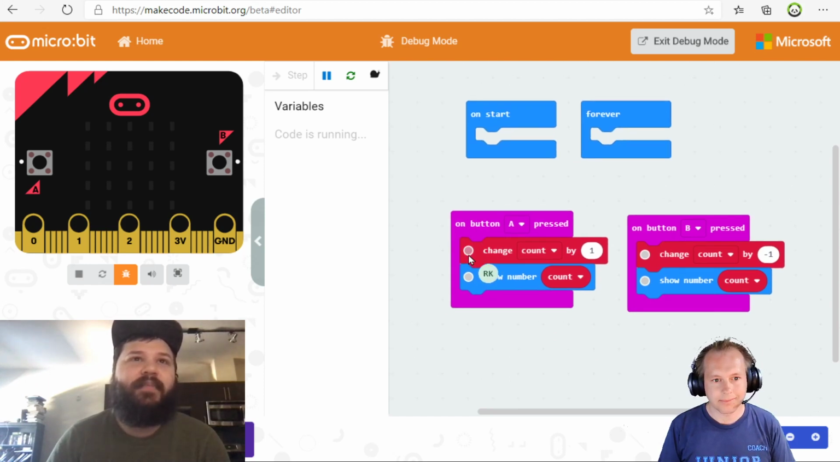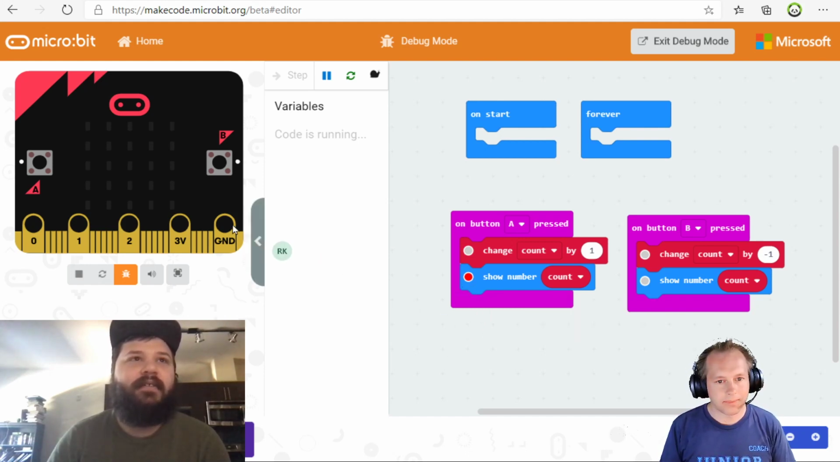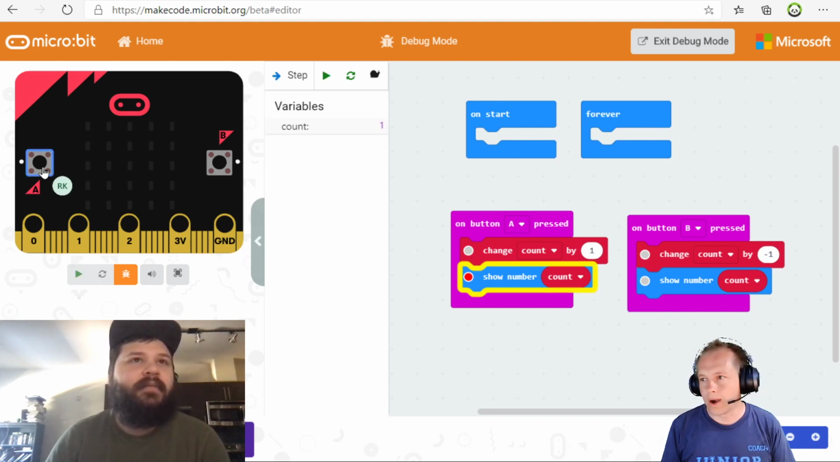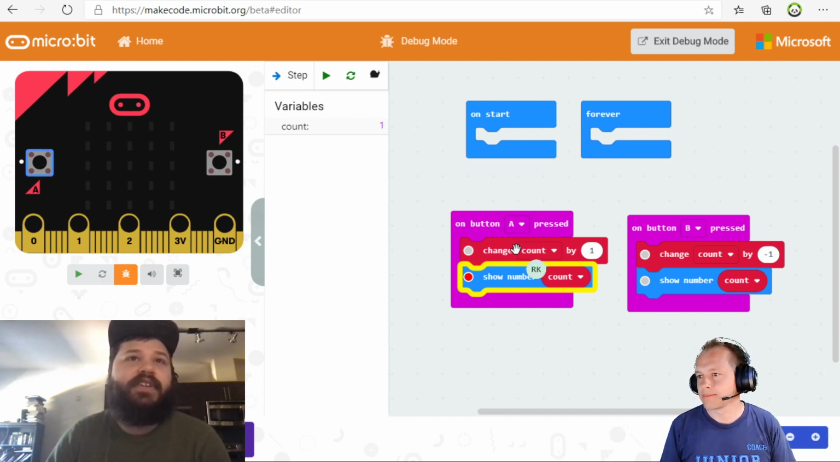So I'm just going to go ahead and put a breakpoint right here on this show number. So you see it turns red. That means the breakpoint is activated. And now if I press this A button. Oh, wow, cool. So now the block is highlighted. And that means we're about to run this code, or we just ran it. So that means that this code just ran, and we have stopped before this one has run.